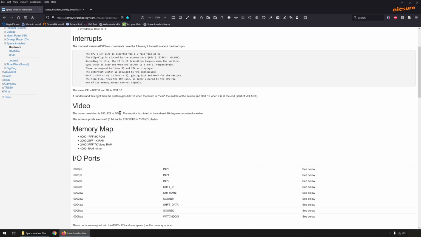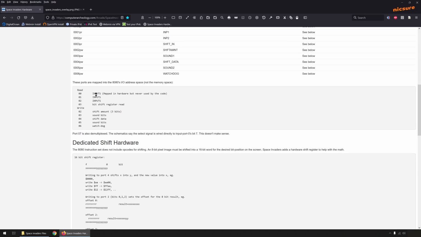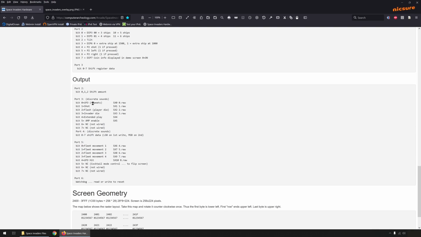The video is basically a standard resolution, 256 by 224, but it's rotated counterclockwise, so we're going to have to deal with that as well. And this seems to be fairly standard. We've got inputs. I don't think this one is used, so it says. Port 1 and port 2 deal with the game buttons and the DIP switches. And output, as you can see, just sending an output will cause a sound to play.